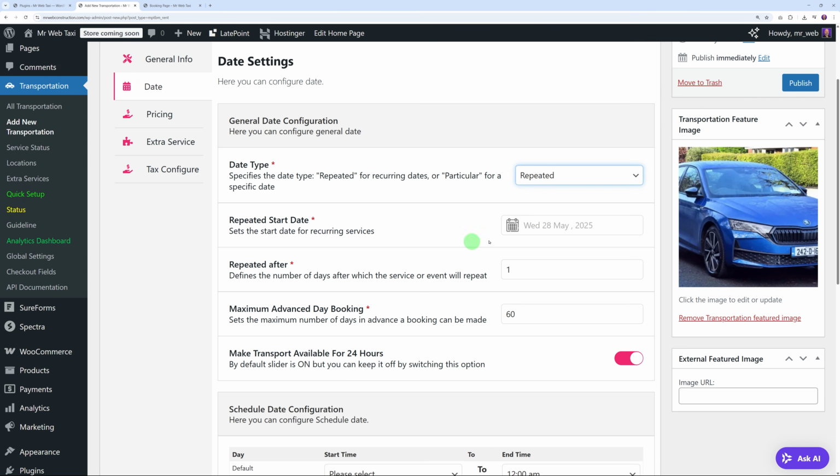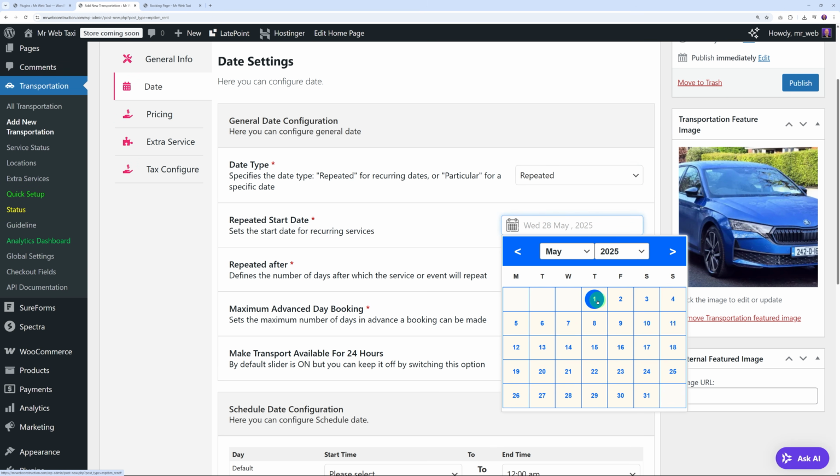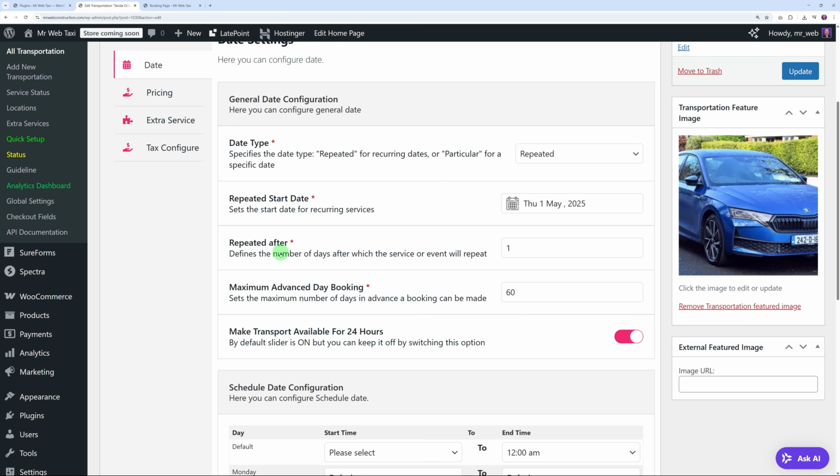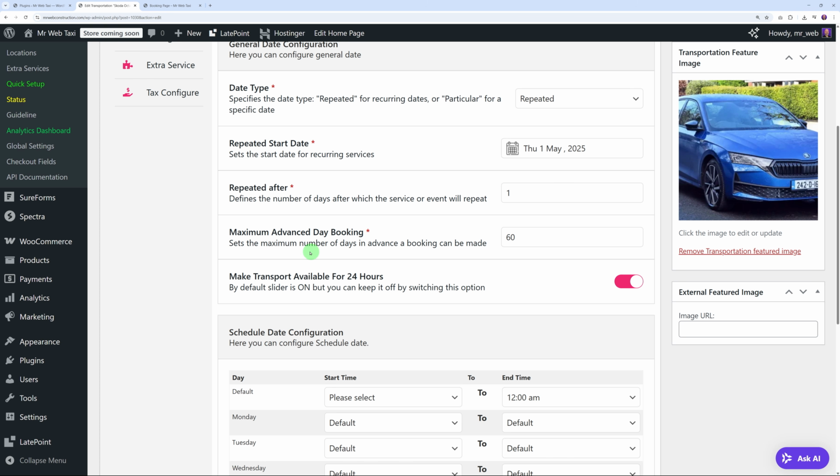And then repeated start date. We're going to select today, okay? So let's say the 1st, and then repeat it after 1 day. Obviously, every day is going to be the same type of shifts, okay? And then maximum advance day booking, 60 days, I suppose, probably less than this. I would go maybe 10 days, maybe 15, let's say, all together.